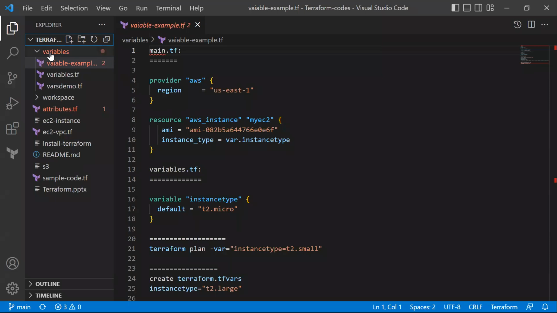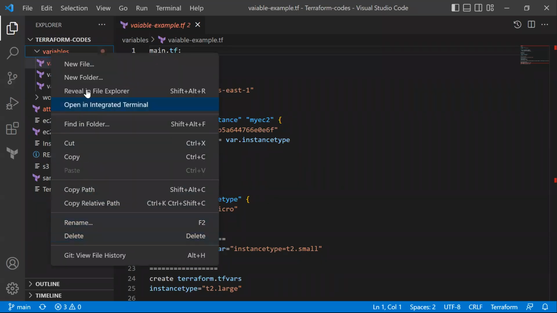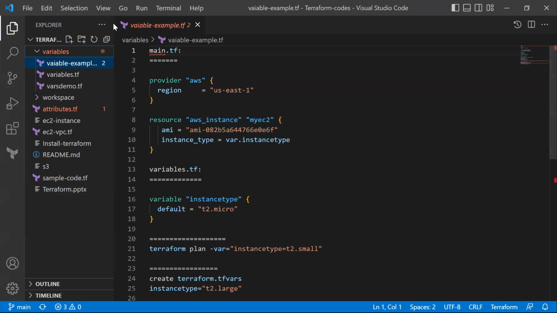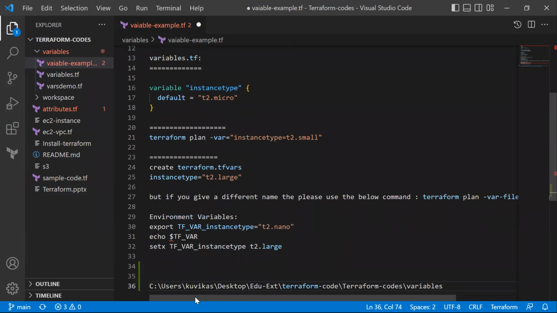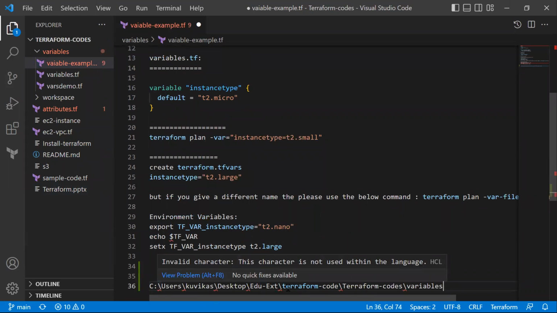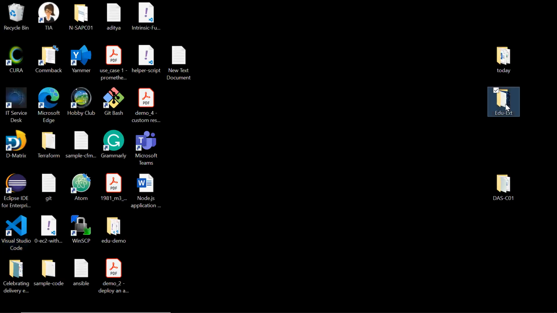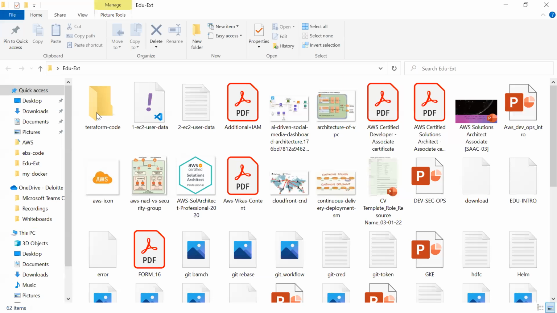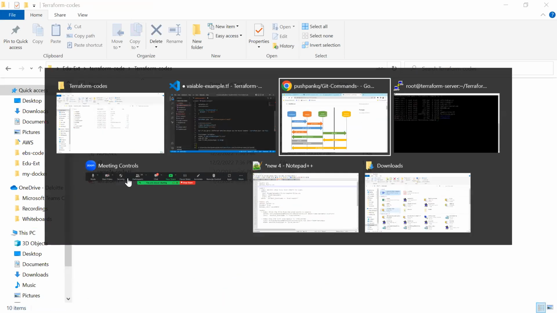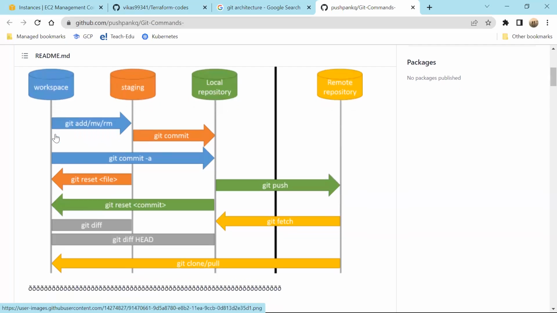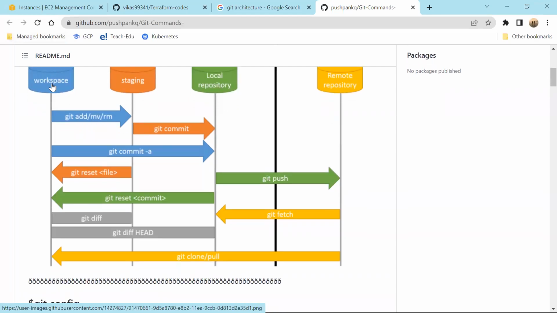Let me copy the path and see where that code is. It is in C, Users, Desktop, eduxt, Terraform codes. So on my local, I have it here, Terraform codes, and this is my code. Now, this is what I have done. I've created a workspace, and in the workspace, locally, I'm making the changes.